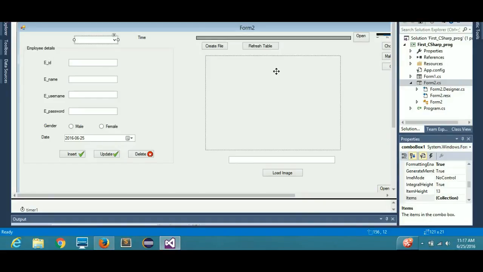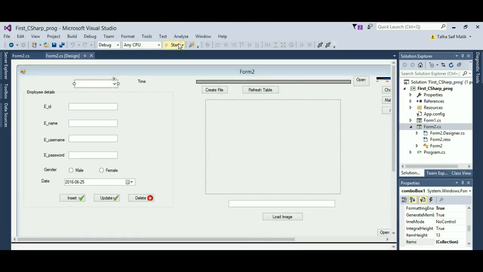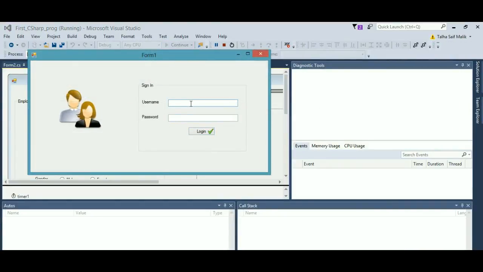Hello guys, in today's video we are going to be talking about how to retrieve an image from your database. In the last video I showed you how you can add your image into your database via your picture box. So in today's video I'm going to talk about how to retrieve the image from your database.